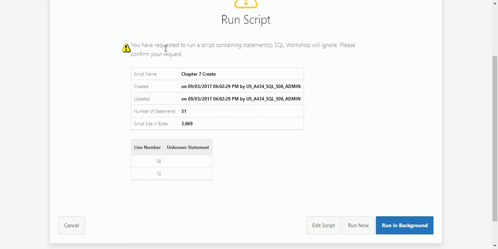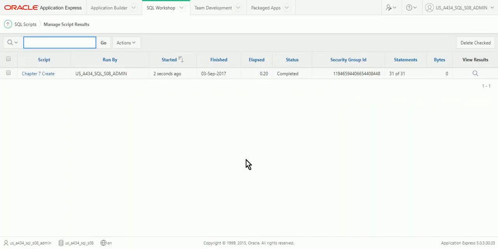Okay, you've requested to run a script containing statements SQL will ignore. Please confirm your request. So there must be some statements in here that it's not going to actually run. So I'm going to hit run now.